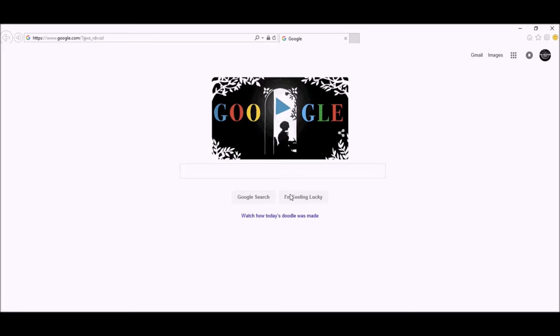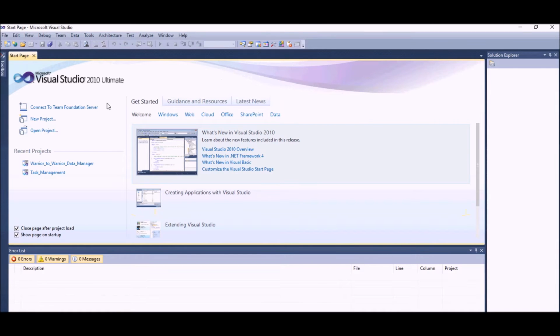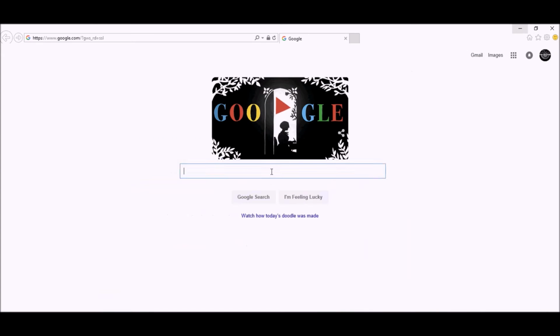So Visual Studio is actually free. I'm using a paid version, which is Visual Studio 2010 Ultimate, but your version will probably be the Express version, unless you really want to go out and buy Visual Studio, which I really don't recommend because it is pretty expensive. So the free version works just as good.